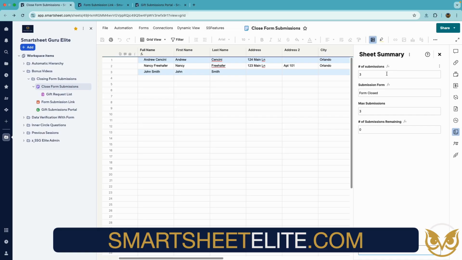We're utilizing some sheet summaries. This is simply a count of the submissions in this sheet. This summary is, we can adjust this, and say if we wanted to have 4 submissions, I see that form link came back. So we'll take a look at that formula next.